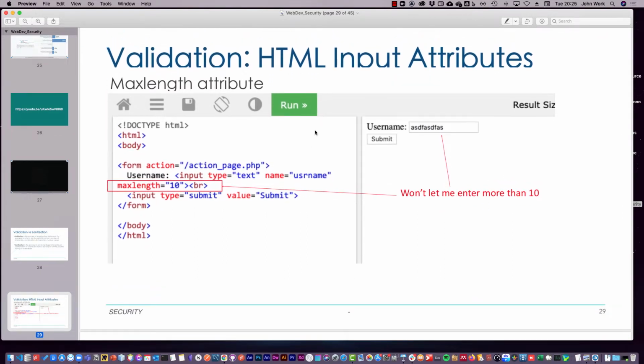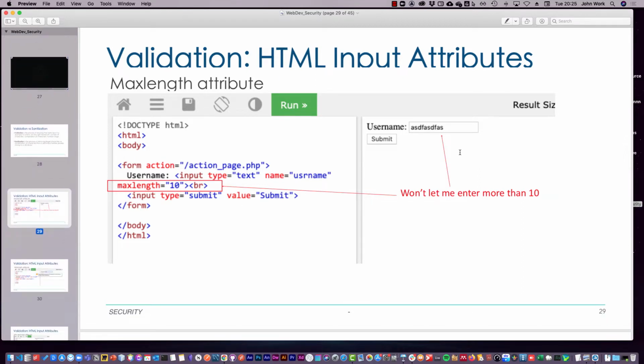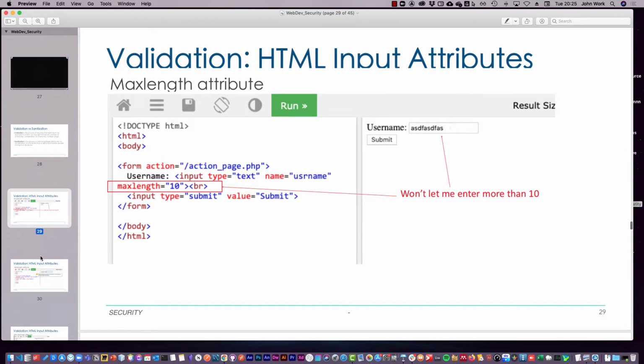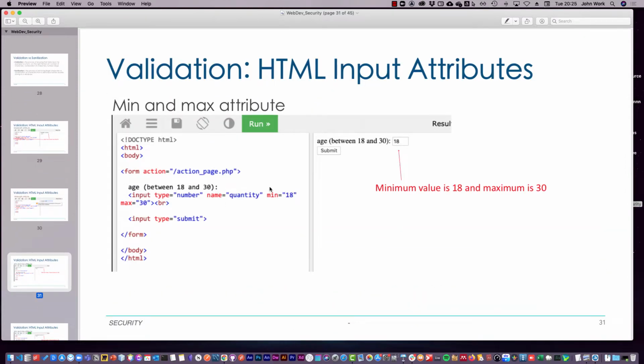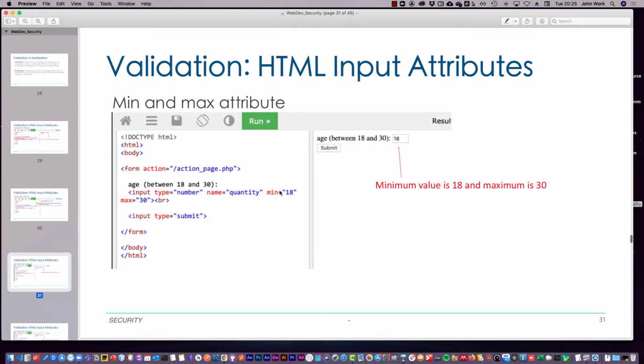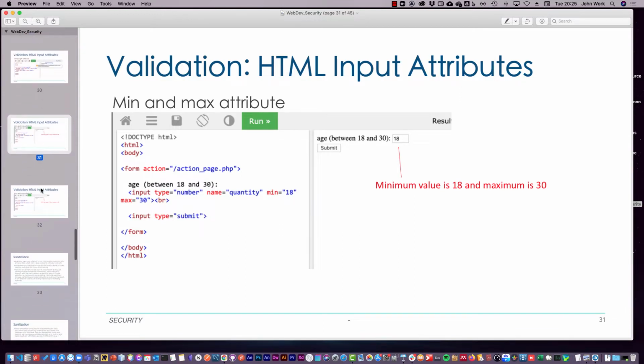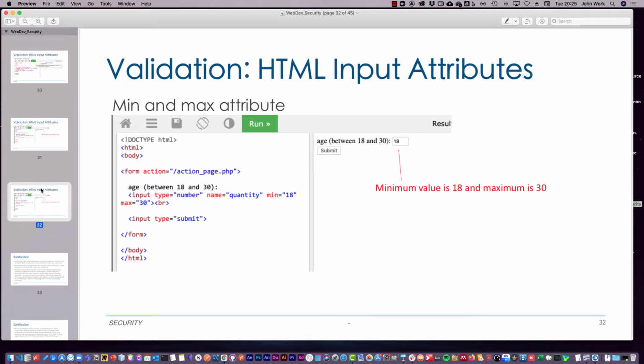Here's an example of validation using just straightforward HTML attributes. You can have the likes of max length to make sure that it doesn't go over 10 characters. Similarly, you have minimum length, and you may have ranges, so you have a minimum and a maximum. They're all forms of validation. You can also do JavaScript validation, where you check the format of a password, or check to see if something is in the format of an email.